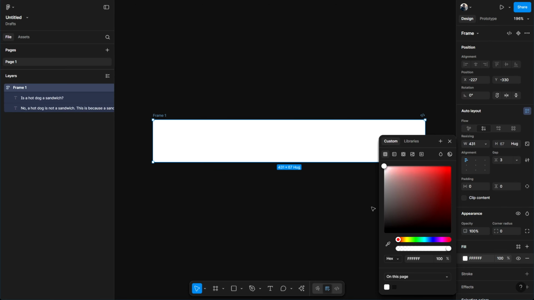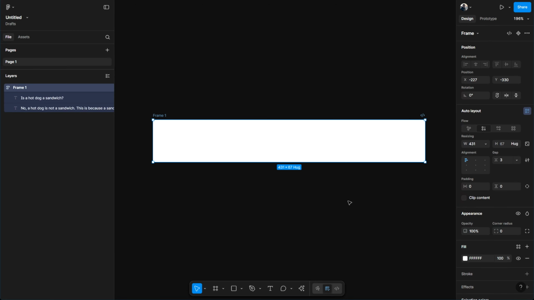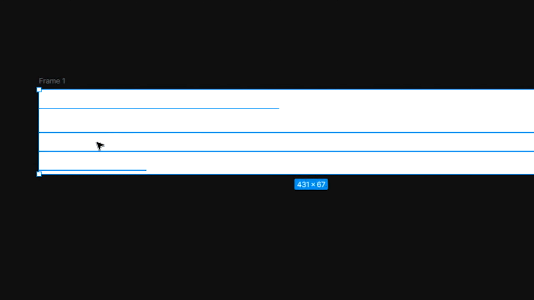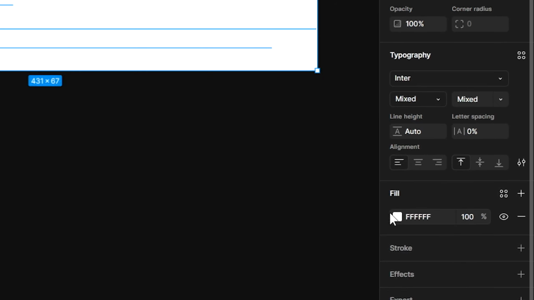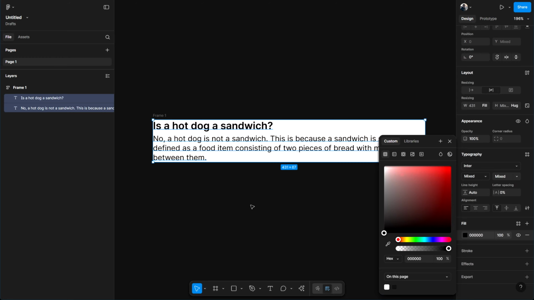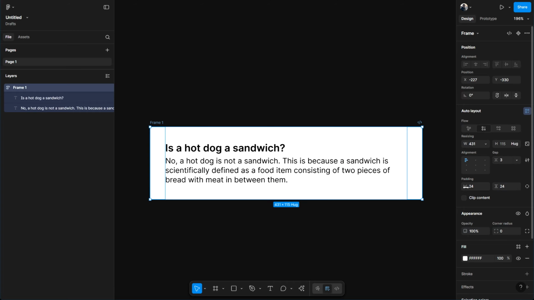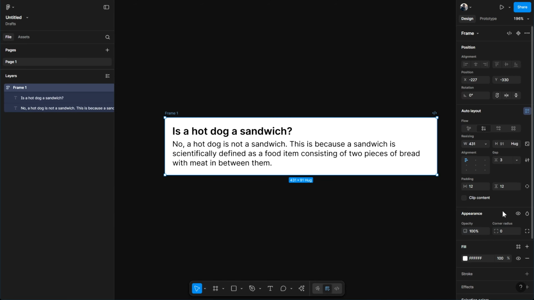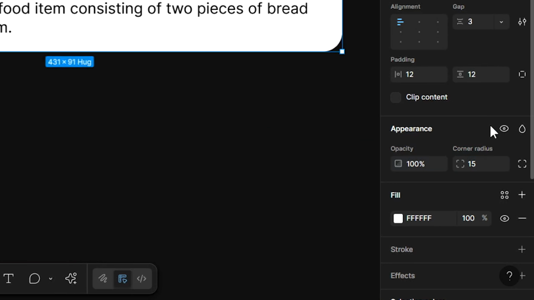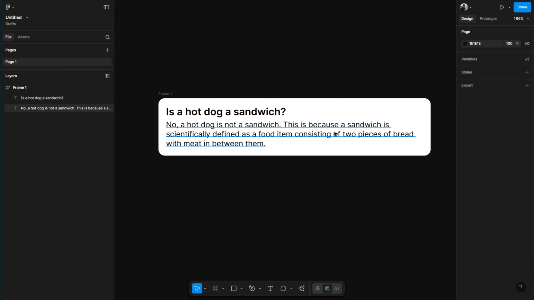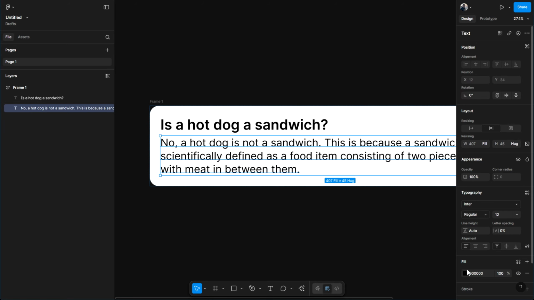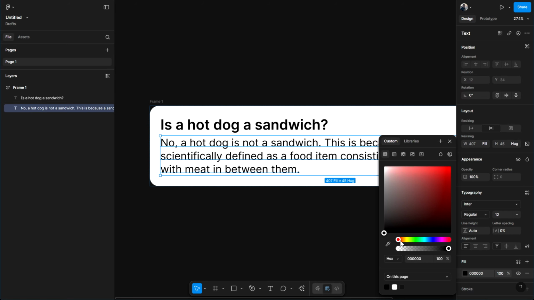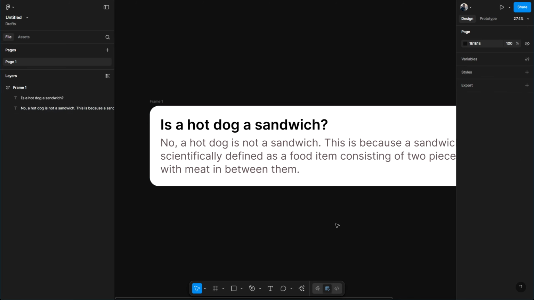Let's add a fill in the background. We'll just keep it pure white, and we'll have to select our text and make it black so we can actually see it. Add some padding. It's a bit too much padding. Bring it down to 12. Add some corner radius, maybe a little less. I'm also going to change the color of the answer text a little bit, maybe desaturated brown or red color a little bit, like that.